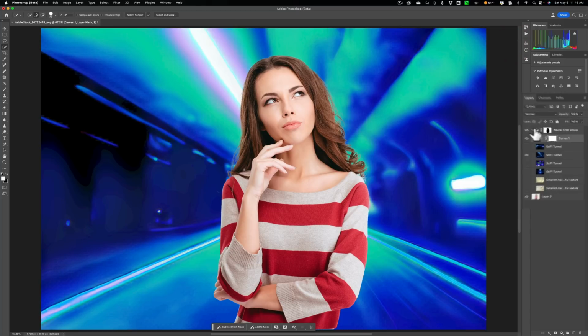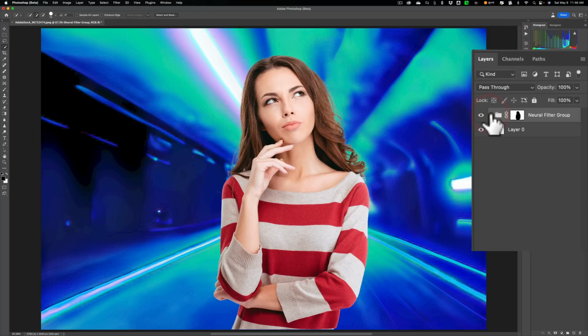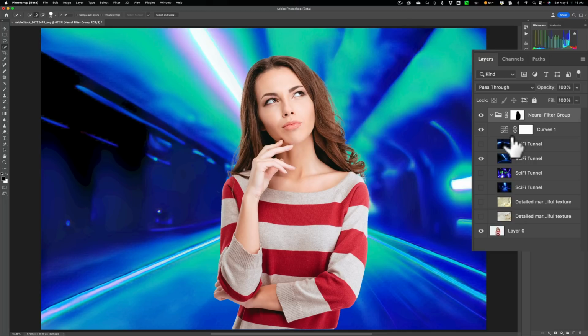And because it's inside of this group, which is this folder, it's only going to affect what is in that folder directly below it. It's not going to affect the model, which is outside of the folder. So it's not affecting her at all. So that is the new backdrop creator that's found in the beta version of Photoshop.